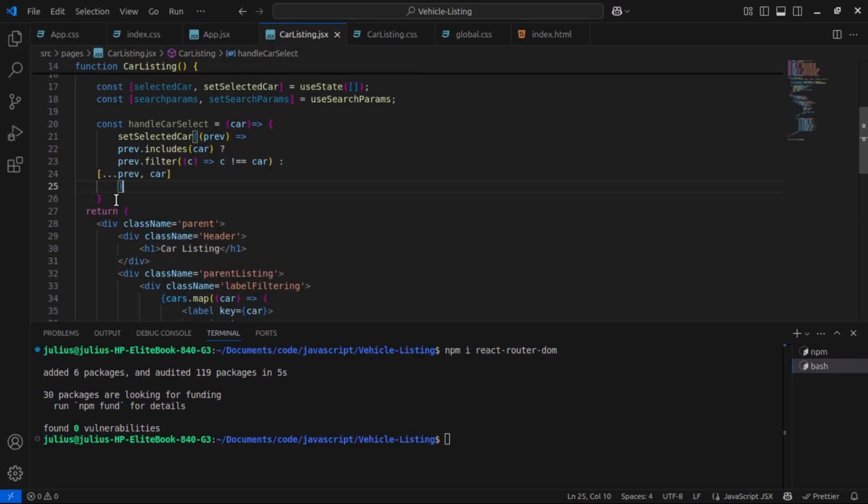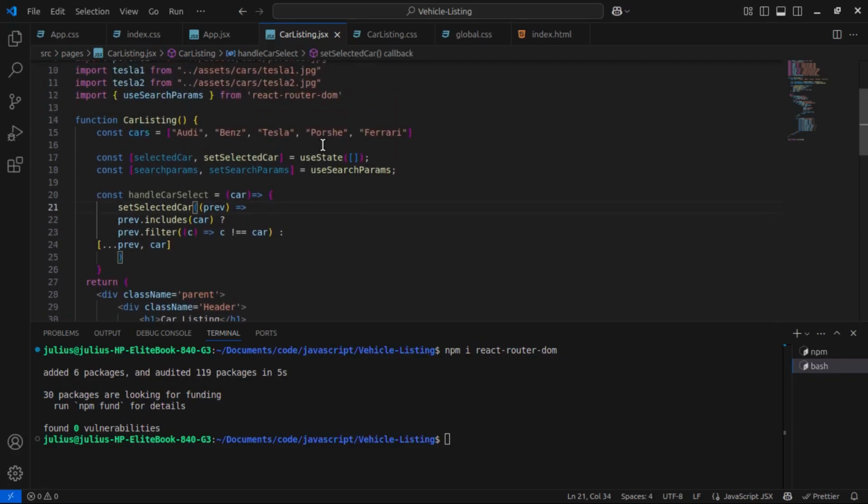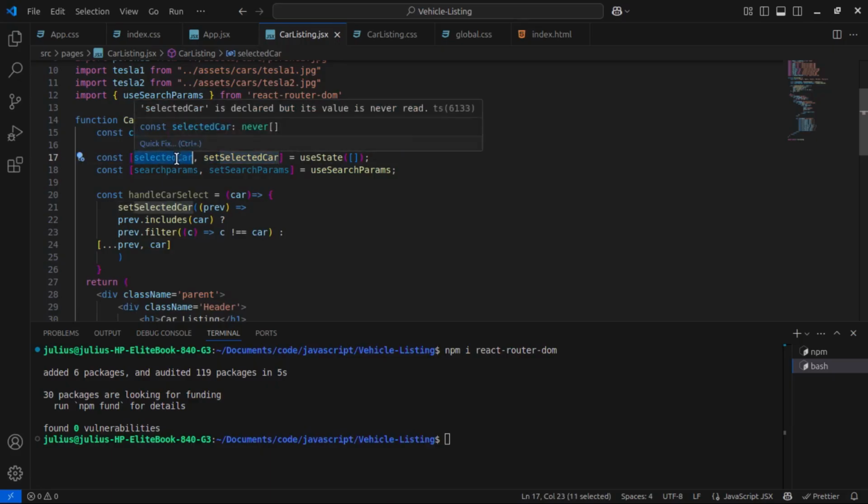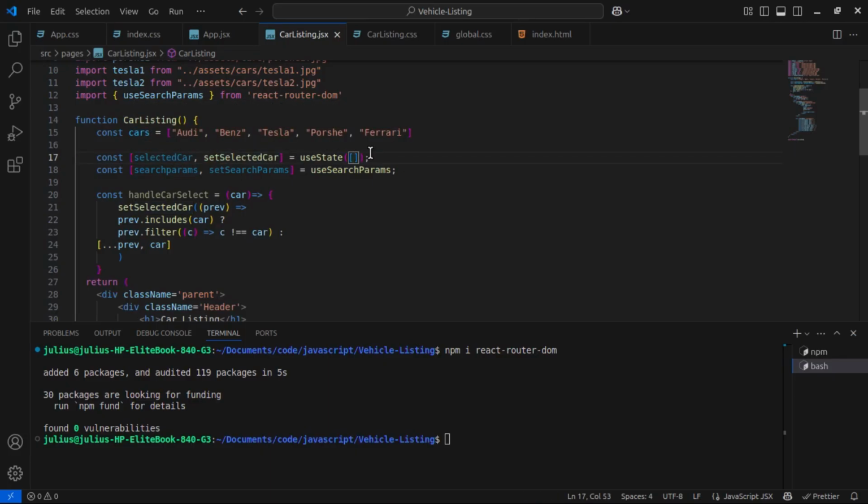Afterwards, this is a function. Let me explain it to you. First, we did create the useState, called selectedCar. The initial state was an array, and the state name was selectedCar. The setSelectedCar is a function used to update the value for the selectedCar variable. For the selectedCar variable, the initial state was an empty array, as you can see over here.